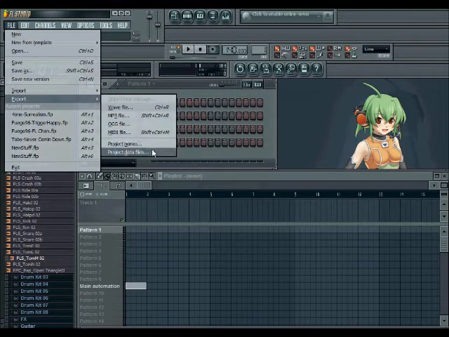Now, the project bones and project data files, I'm not exactly sure what those do because, again, I'm not a professional. I haven't really gotten to a whole bunch of stuff in the program, so I'm not really sure what those do. You're going to have to experiment with those on your own.